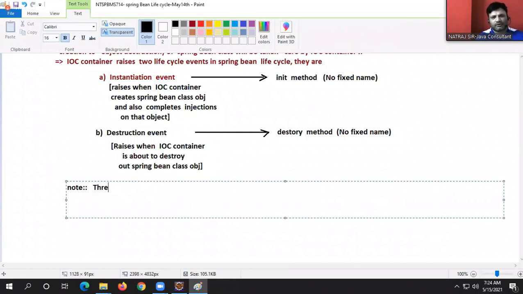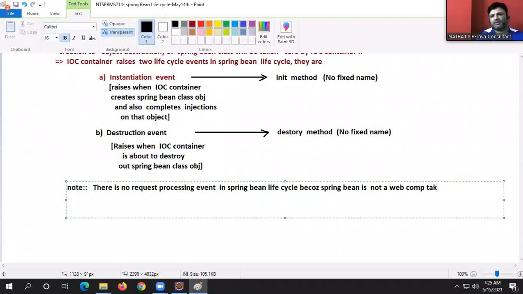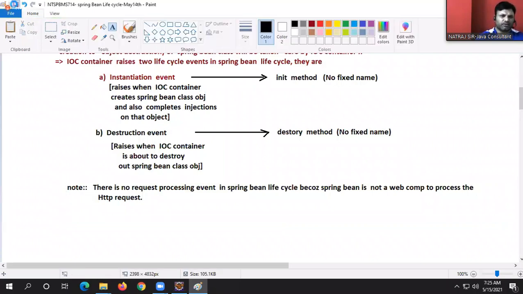Note, there is no request processing event for Spring Bean in the Spring Bean life cycle, because Spring Bean is not a web component to process the HTTP request. I hope you are convinced, my dear boss.